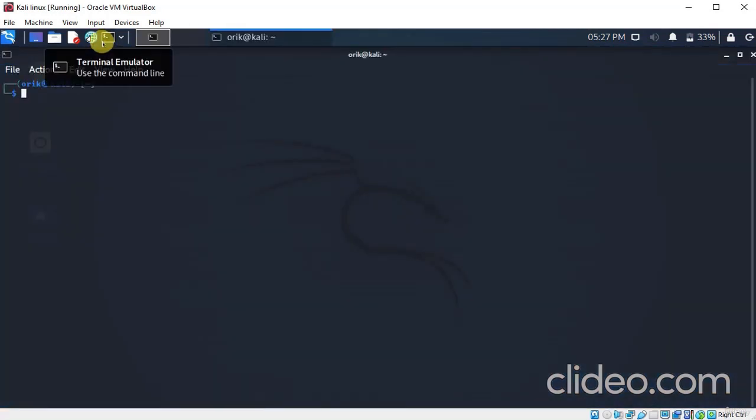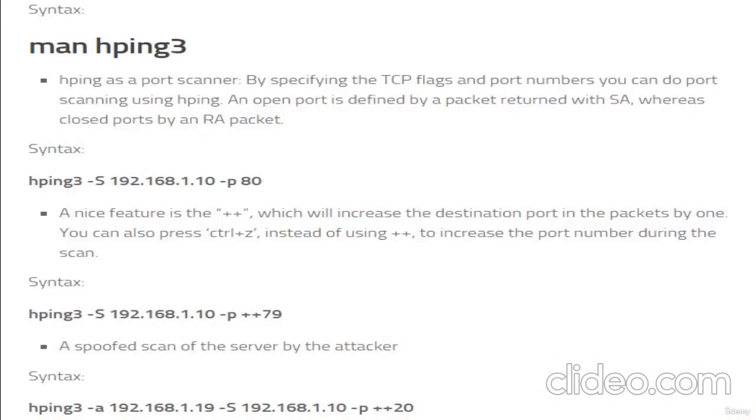Hello there. Today I'll talk about hping3. So here is some syntax about hping3. Man hping3. hping is a port scanner. By specifying the TCP flags and port numbers, you can do port scanning using hping and find open ports defined by packet.